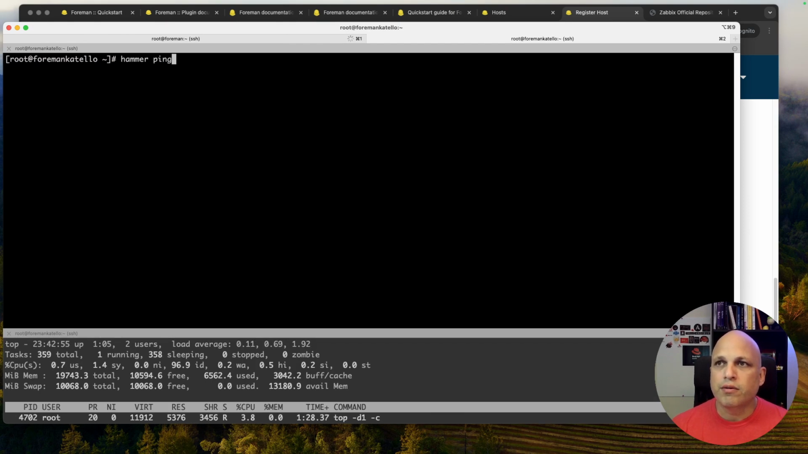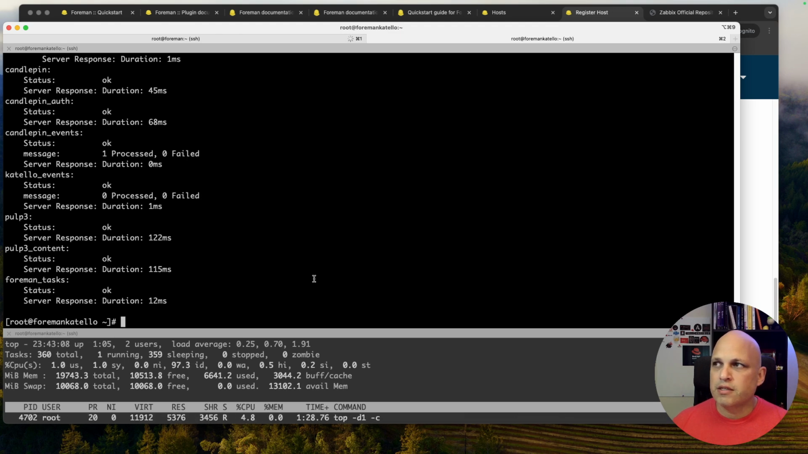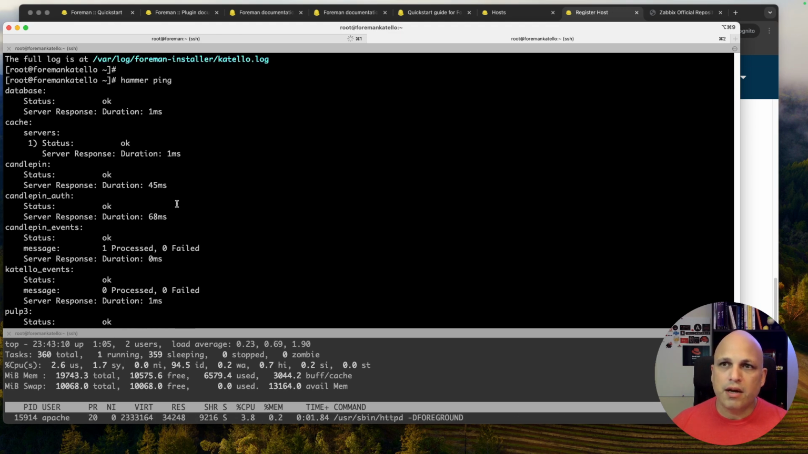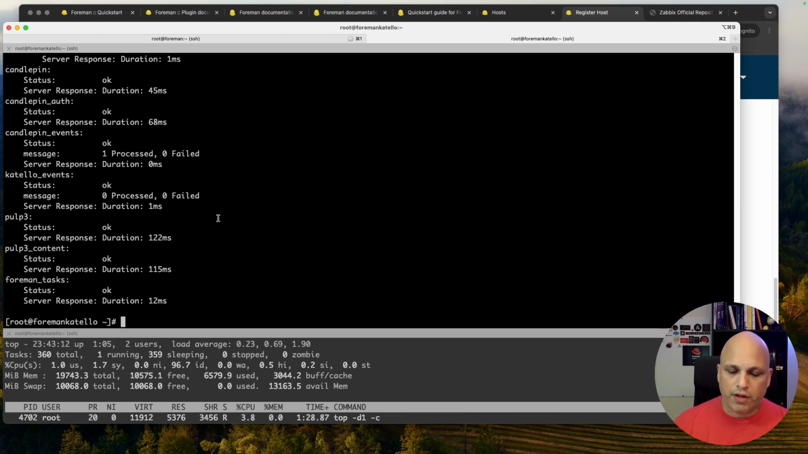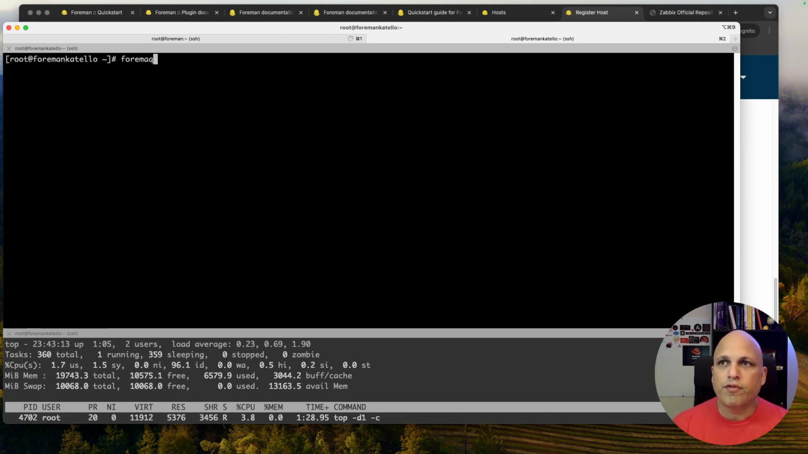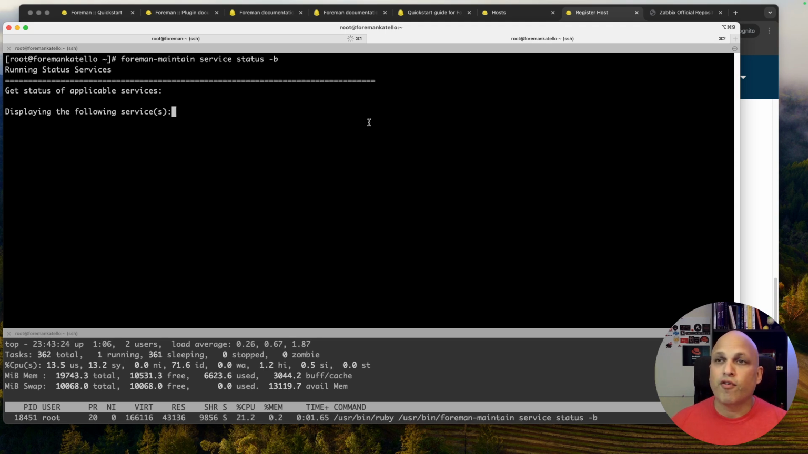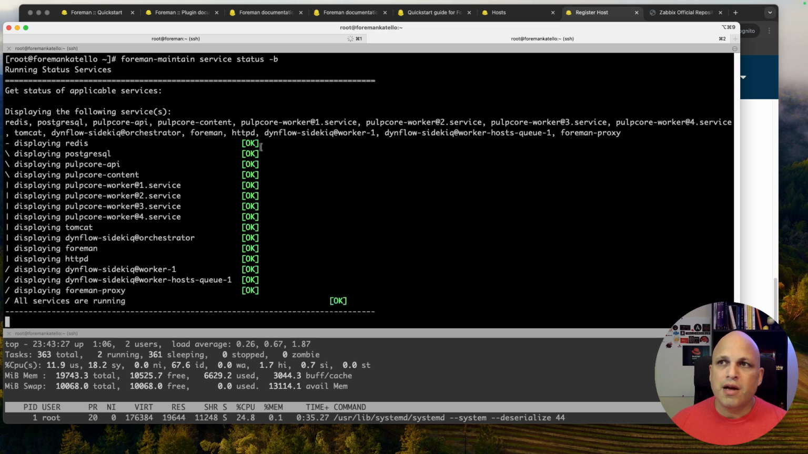So in general, we use hammer ping to check if the system is okay, if some features are up and running properly. This is pretty good. And we can see here hammer ping. So we have all of them. Another one is foreman-maintain service status -b. And you can see that on Foreman with Katello, I have both.